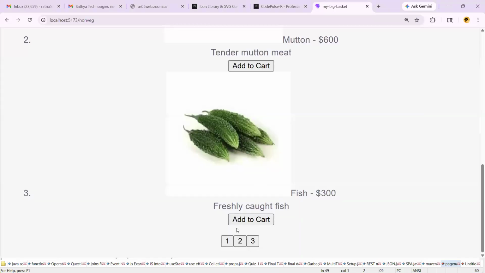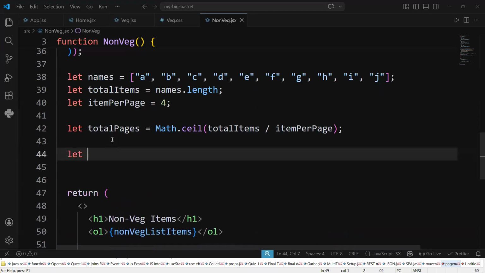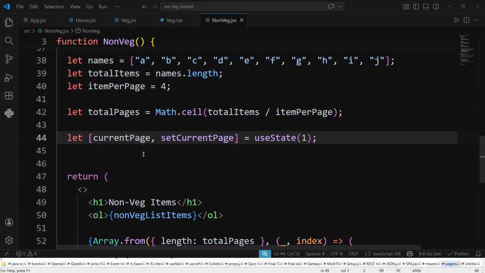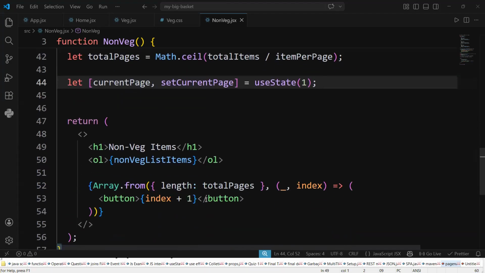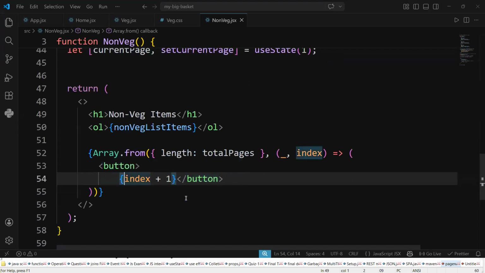Now you see, guys, I want to display the data. To display the data, I need to maintain the current page. Initially, what page is the current page? Type const [currentPage, setCurrentPage] equal to useState of 1. It means the current page by default is 1. The first page is the current page.